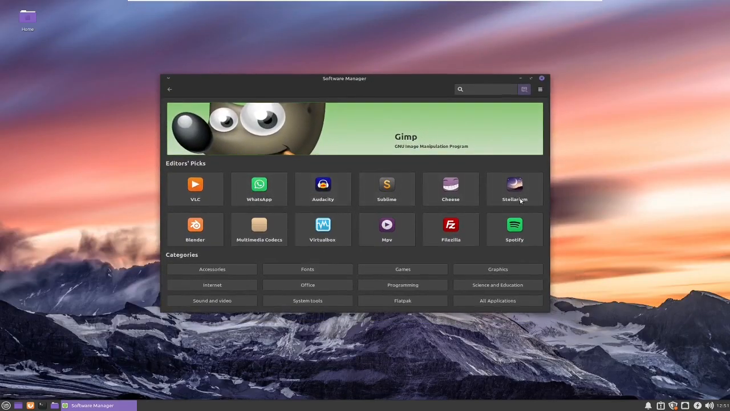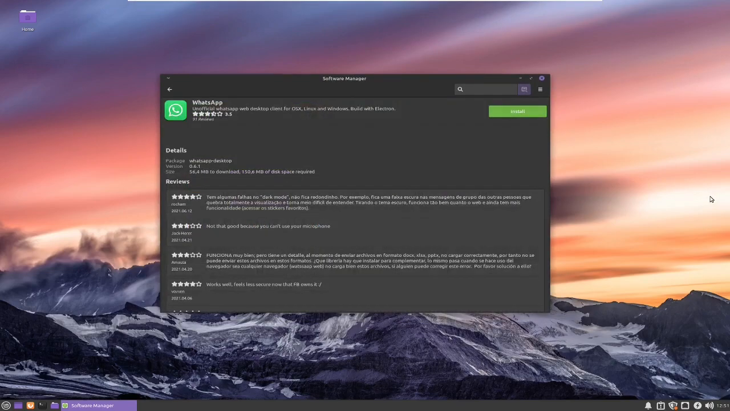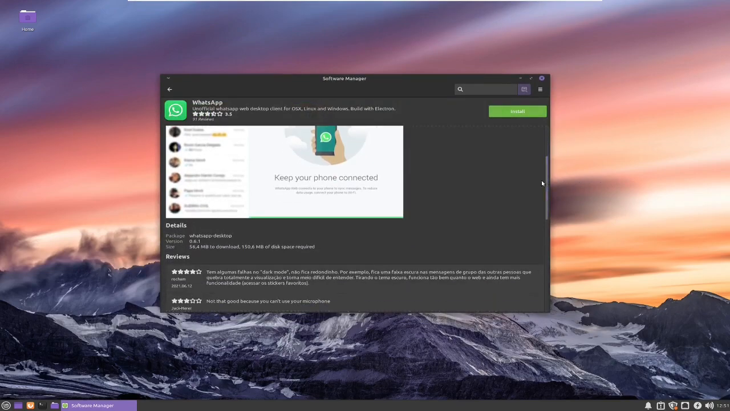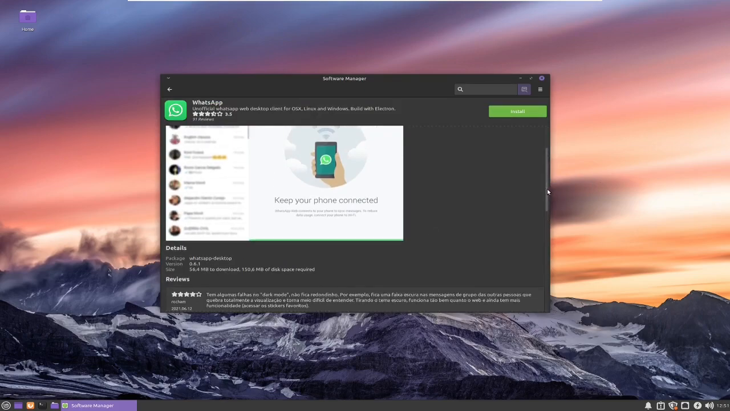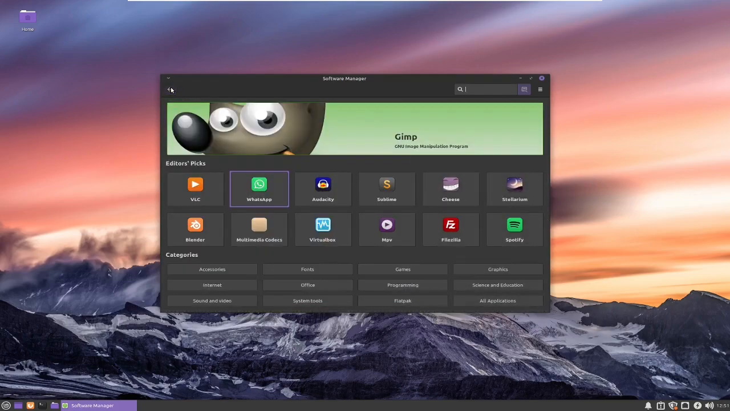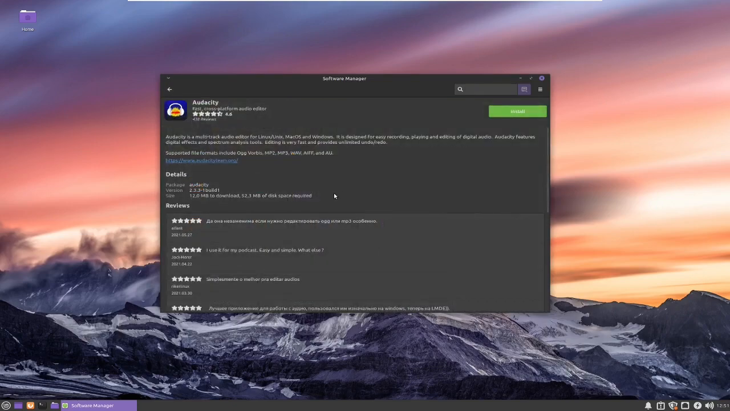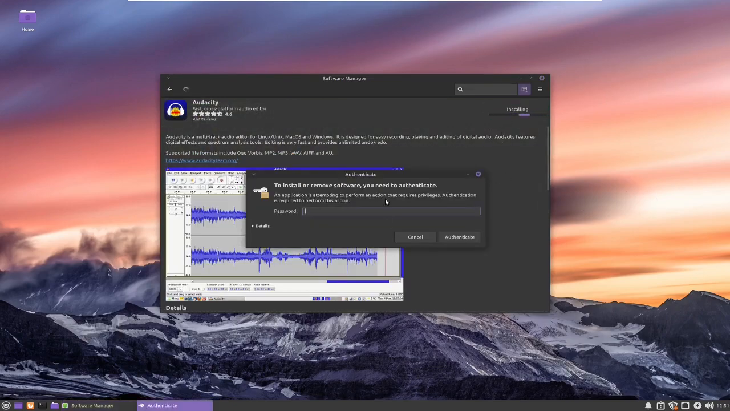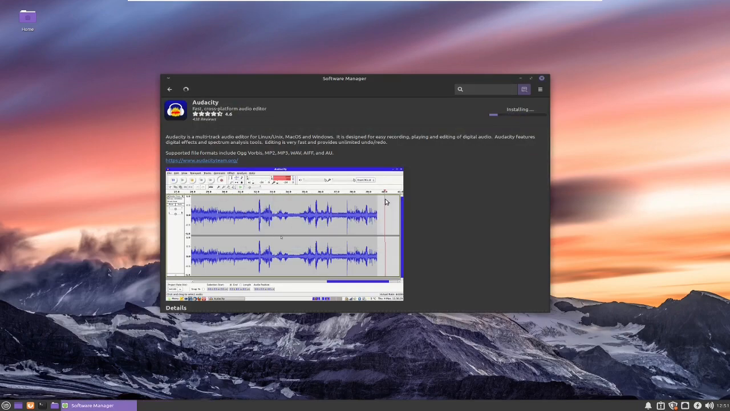So let's say that you want, I don't know, WhatsApp, alright? I'm pretty sure this is going to be a flatpak. No. So maybe you want WhatsApp or maybe Audacity. So you just click install over here. It will ask for your password, so you just have to give it your password. This is so the system can install. And it's just going to install. As you can see, this is the progress bar. And after that you will see it in the menu.